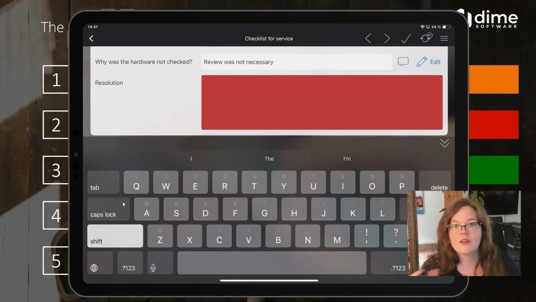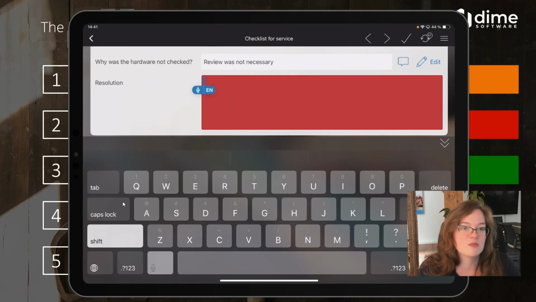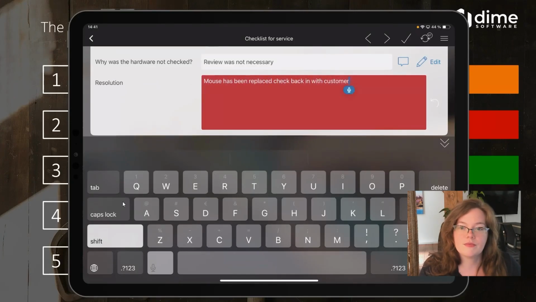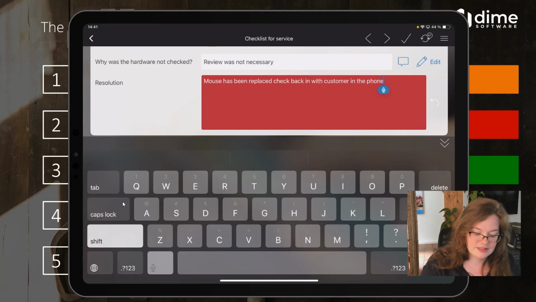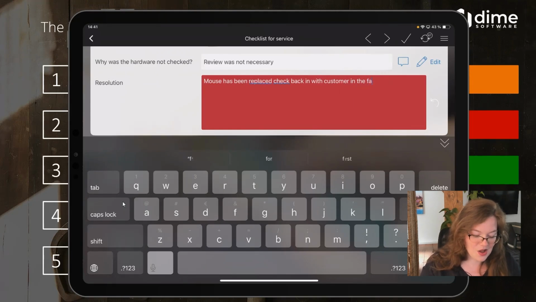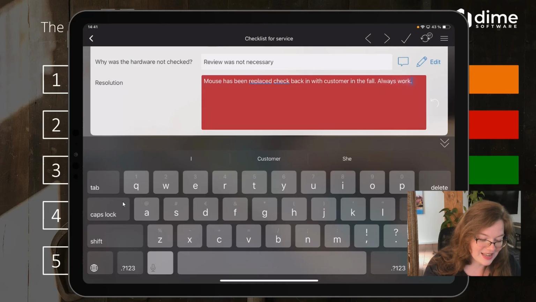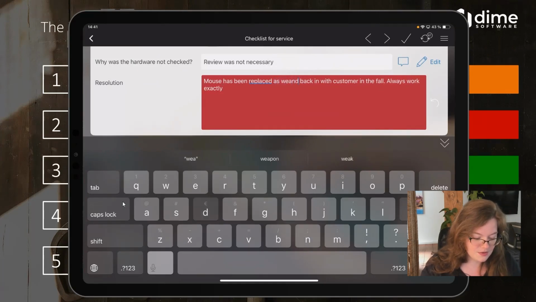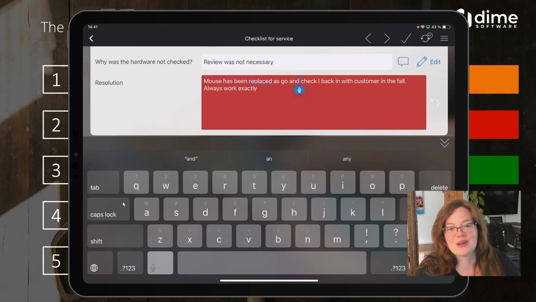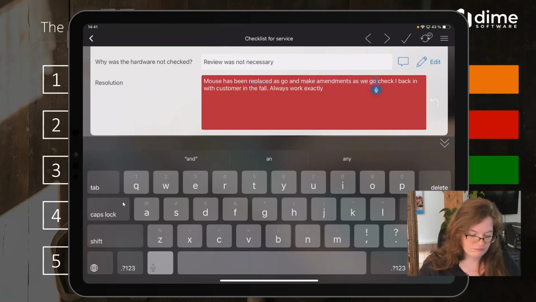For my side of things, here I don't have a standard set response, but instead I'm going to work with our voice recognition today. Mouse has been replaced. Check back in with customer in the fall. As we see, that doesn't always work exactly as we need it to. I can always go and make amendments as we go. Maybe I should turn off my voice recognition there.